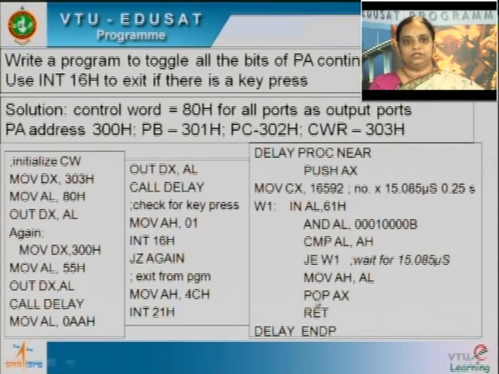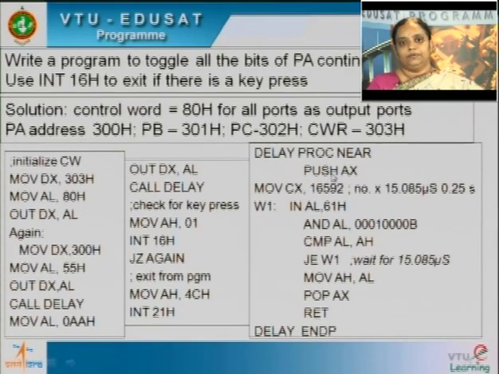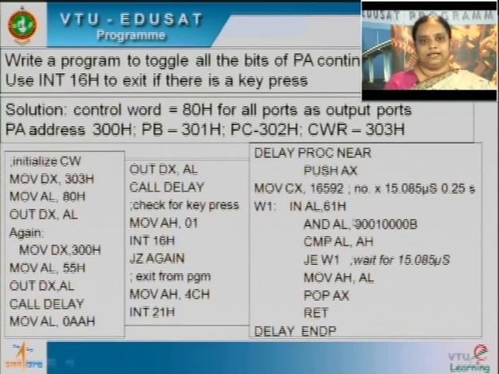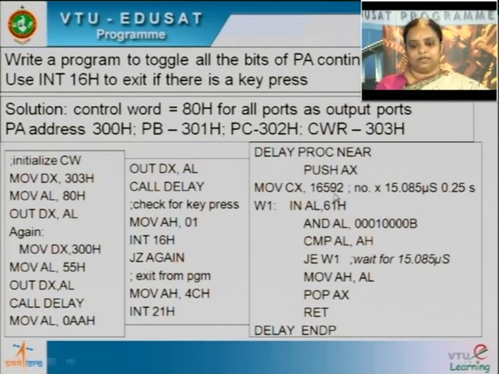Then come to the delay procedure. We had a call delay here. As I said, for the delay procedure we can use port 61H. So save the AX contents, whatever they are, on the stack, and then move into CX the number of times we have to count, with this number. And how do we get this 16,592? If I multiply 16,592 by 15.085 microseconds, I get a quarter second delay. Similarly, if I double this number, we will get a half second delay.